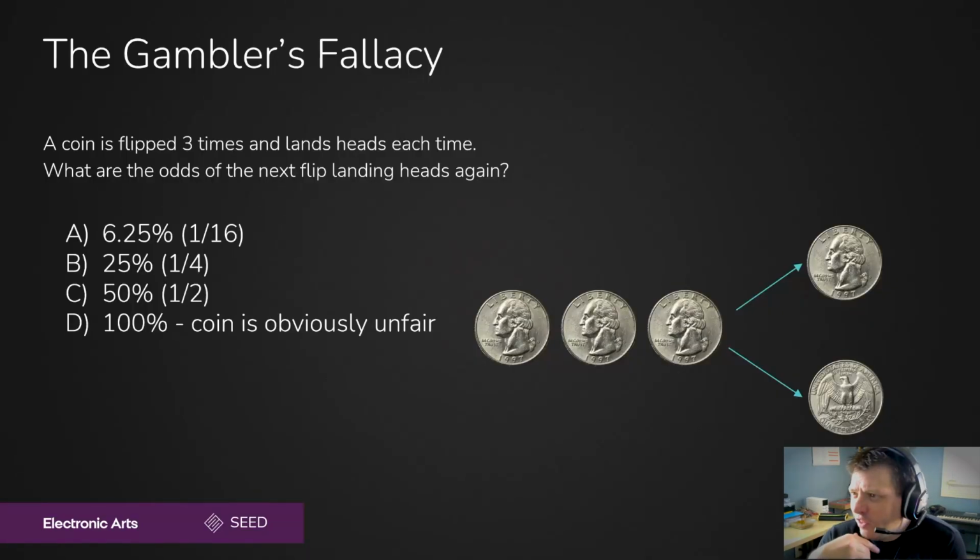There's something called the gambler's fallacy, and we'll go through that. Let's say you flip a coin 3 times and get heads. What are the odds that if you flip the coin again, you'll get heads again? We all know that a fair coin should give you heads half the time and tails the other half of the time. And we've seen 3 heads come up. So surely the odds are less likely to get heads again, right? So what do you think? A, B, C, or D?